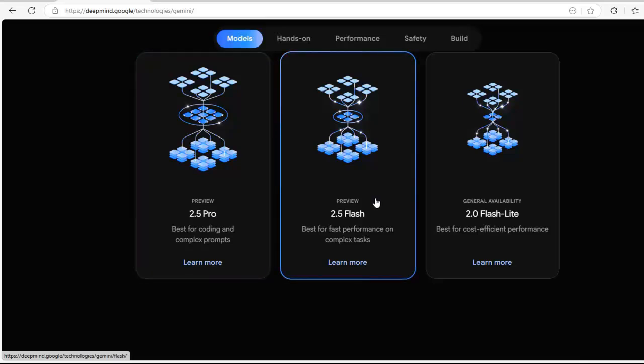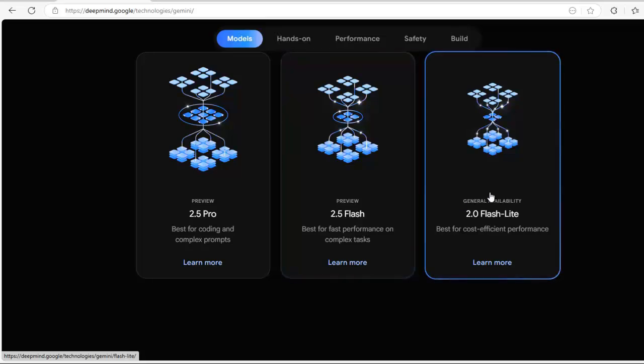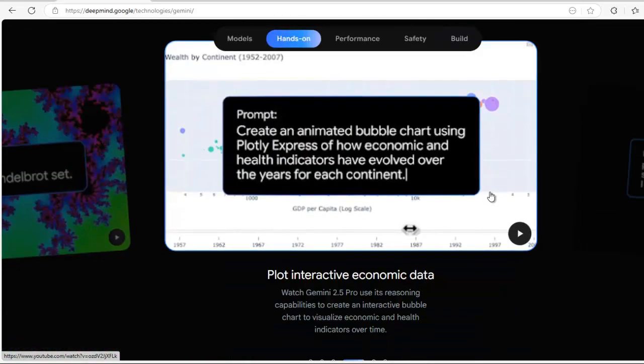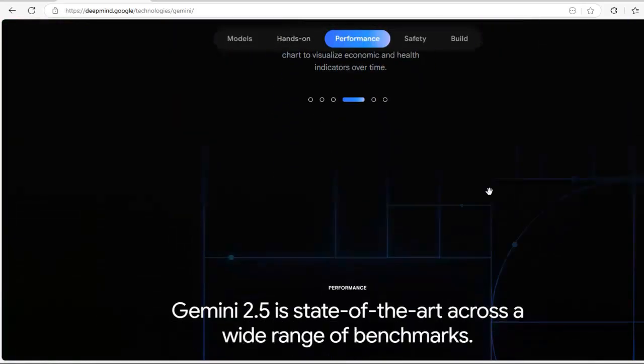Next, Gemini 2.5 Flash. This one is optimized for speed. It's great when you need faster response times while still handling detailed tasks. Next, Gemini 2.0 Flash Lite. This model focuses on cost-efficient performance, ideal for lightweight or budget-sensitive applications. So as you can see, there is also a demo video available here if you want to explore it further. So now let's move on.